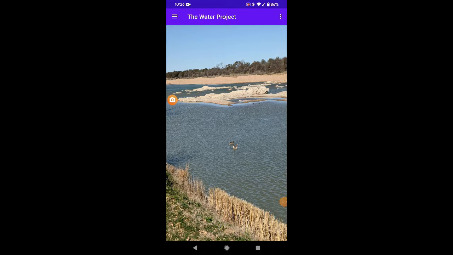This is a preliminary design of a new application I'm calling the Water Project. It's designed to increase awareness of the water situation, especially here in Texas, and also offer people guides to resources so they can learn more about water.